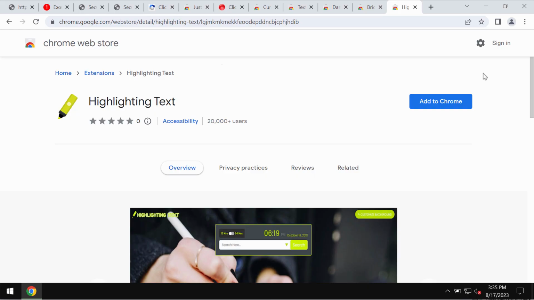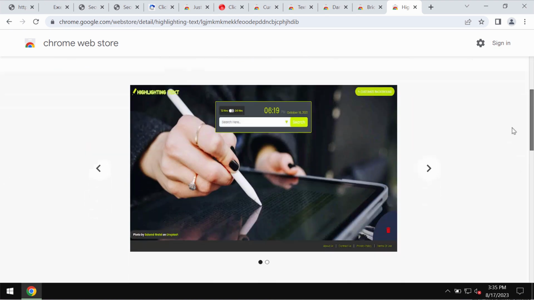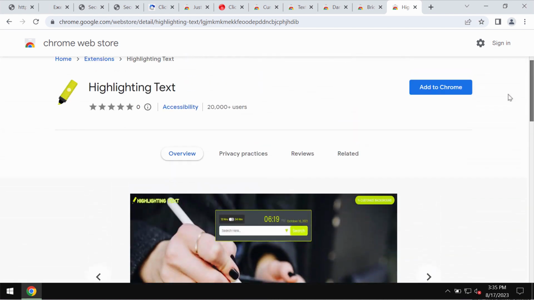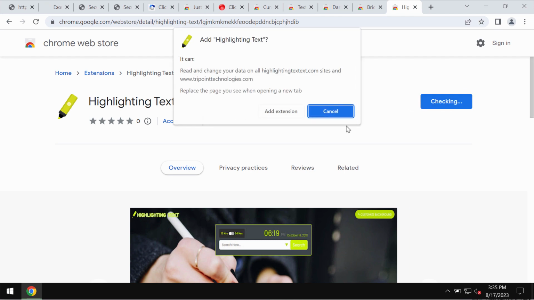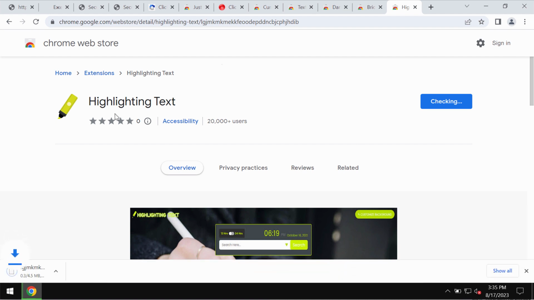In this video tutorial, I'll provide you with help to get rid of the unwanted browser extension called highlighting text. Highlighting text is the extension designed specifically for the Google Chrome browser. This extension actually functions as a browser hijacker because it changes the default search engine settings without the user's permission.